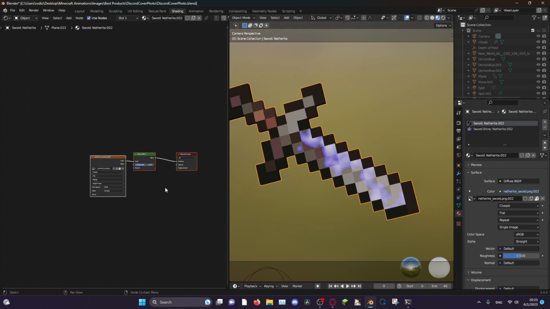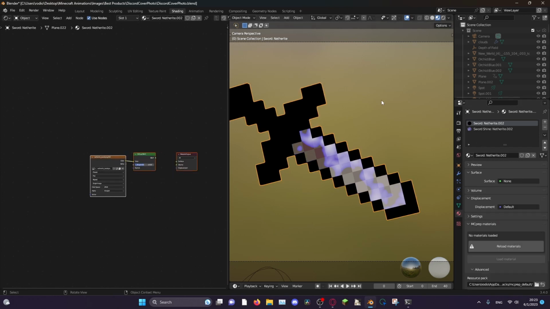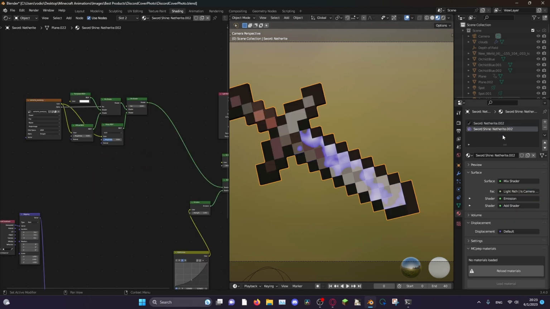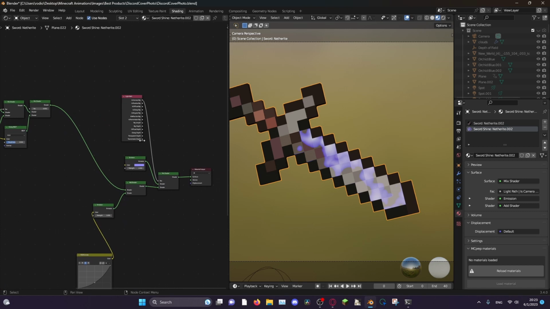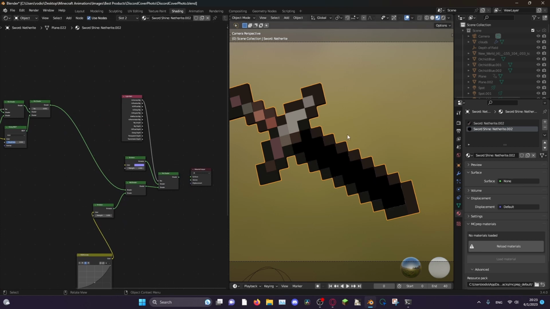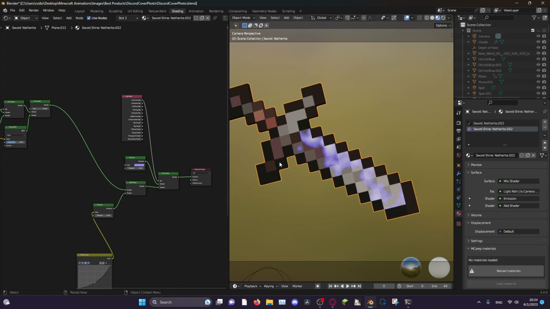If we disconnect this, cut this off, you can see it loses texture. But if we put this back and go into the second part, this is the one that we're working with, because this is the center of the sword. If you cut this off, this is the part that we're working with. So with that in mind, let's begin.